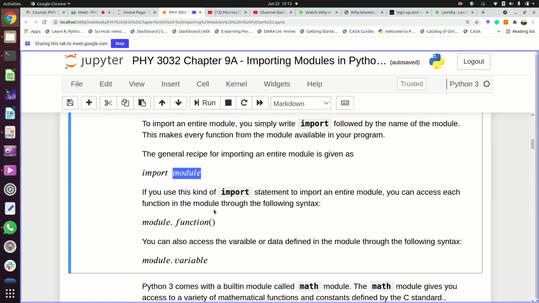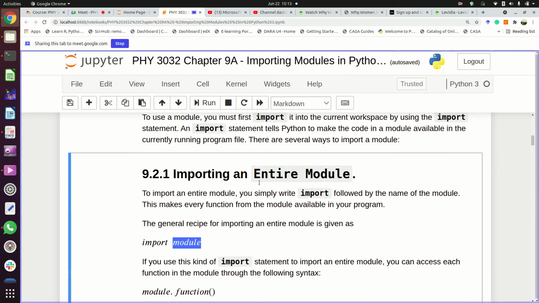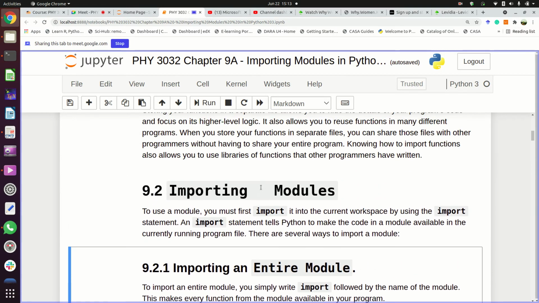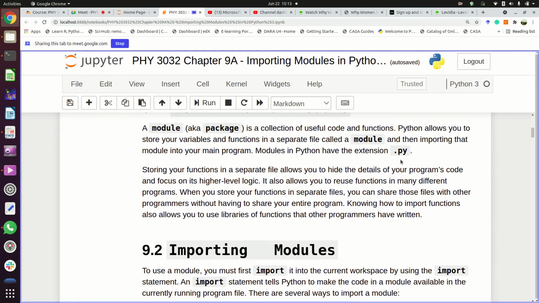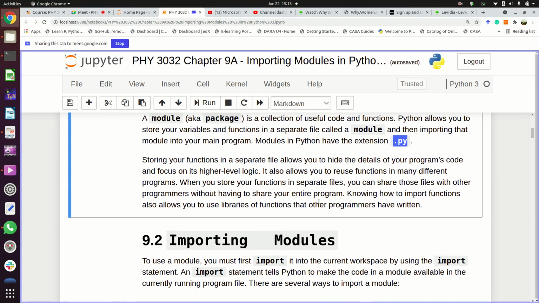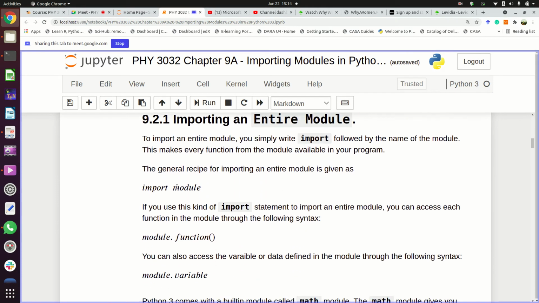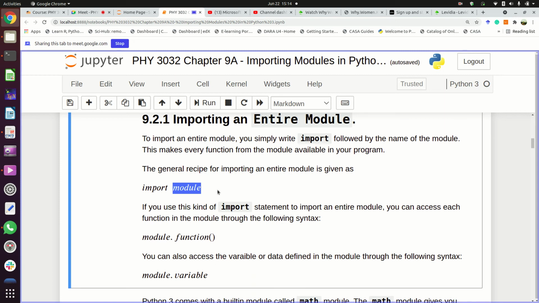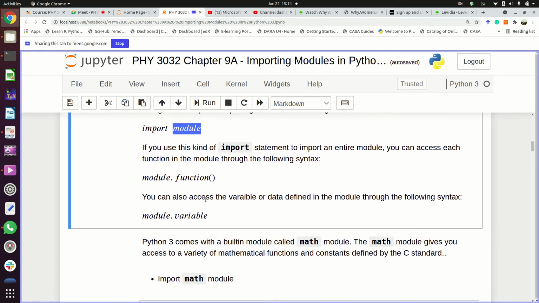But when you're importing this module, you do not include the .py. As much as the module file itself has got the extension .py, when you import the module, as you're going to see, you do not include the .py. So you can just do that: import, then the name of the module.